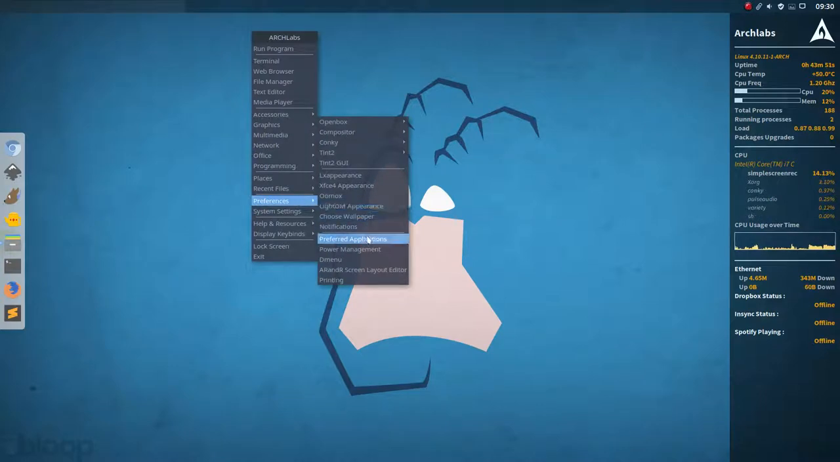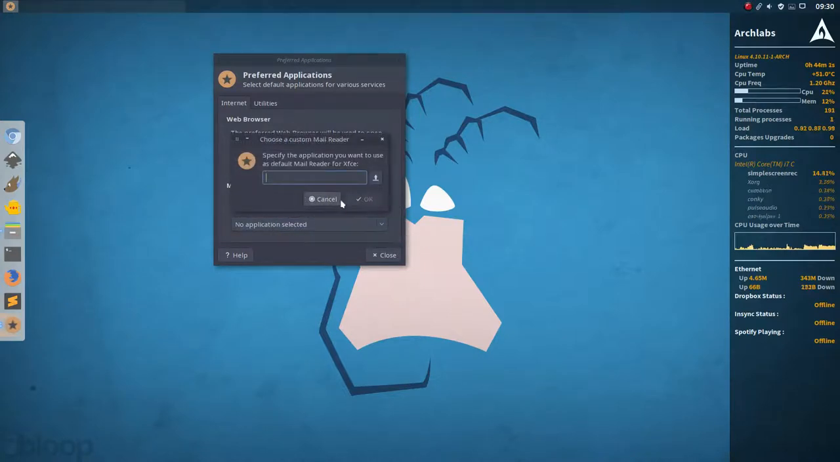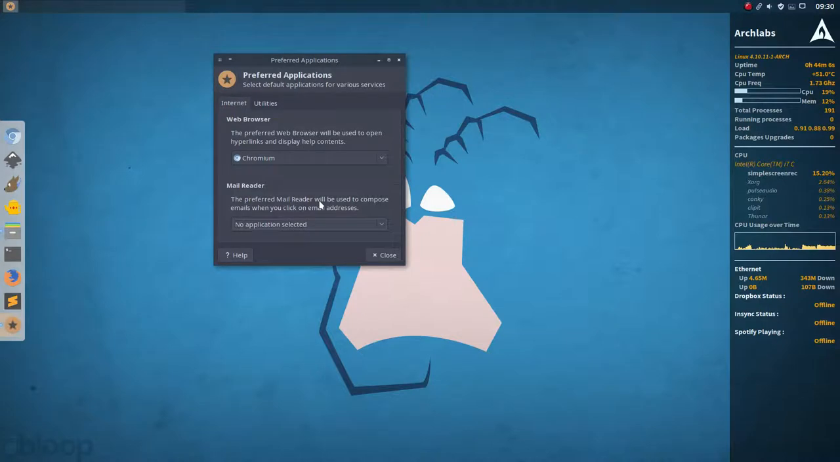We can set our preferred applications. Depending on what you put in here, you can choose your own browser and you can install your own mail client as well. We've deliberately not installed any mail reader. You just choose yourself. Many of us just go online and have our mails in the browser. So it's up to you to decide about that.